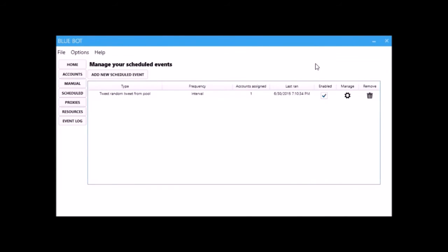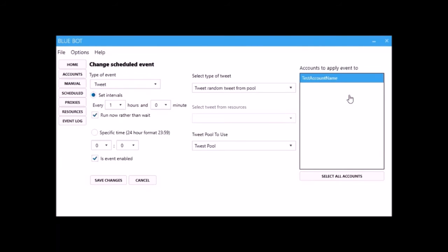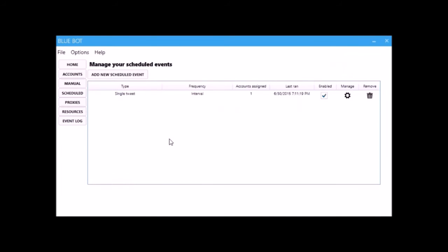Okay, so we clicked add event, and there it is in our list of scheduled events. We can disable it anytime you like, we can delete it anytime. That's when it last ran, that's how many accounts you've assigned it to, and that's whether it's an event that runs at a set time or set intervals. If you want to change it anytime, just click the change cog and make any changes you want, change it to a single tweet, and then save it, and that will be updated.